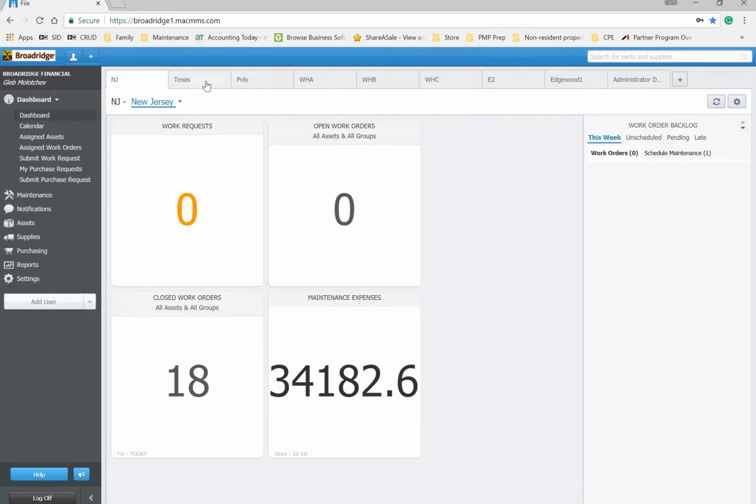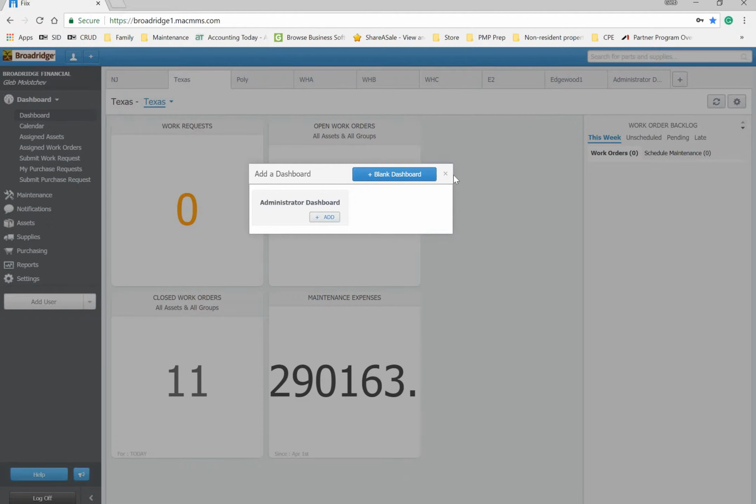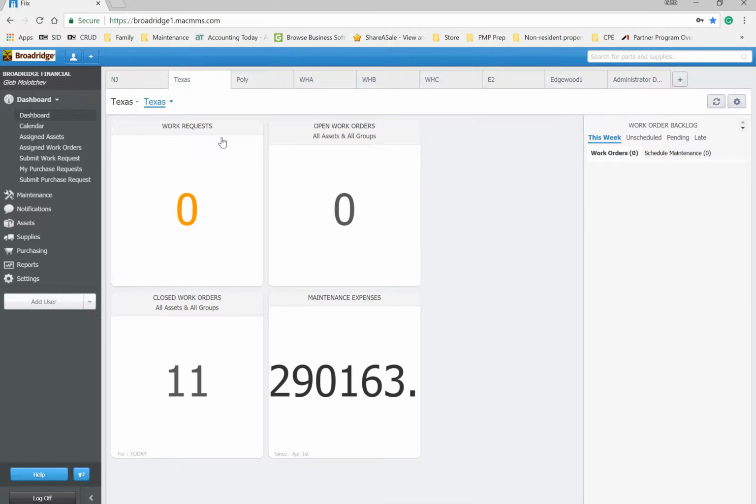You can have as many dashboards as you want to see. I usually prefer to have them by location or facility. Additional dashboards can be added by clicking on the plus icon in the top right corner. Well, we're not going to add a dashboard right now. Every dashboard is customizable, so customize the dashboard by clicking the gear icon in the top right.